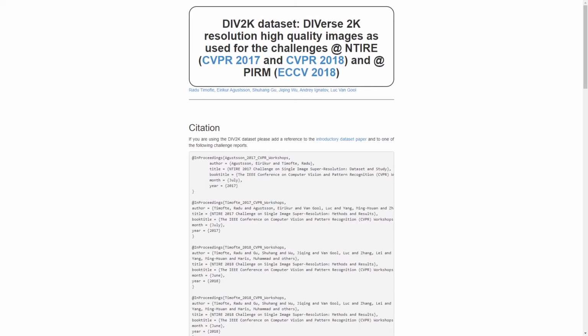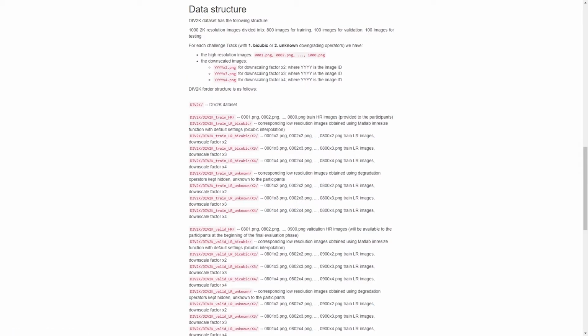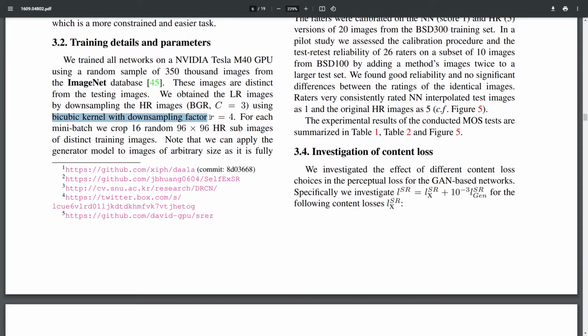So I opted to use the DIV2K dataset instead, which contains high quality images in 2K resolution, and it's only 4 gigs. This dataset is specifically designed for image super resolution and has different types of low-res images that correspond to the high-res images. If you're interested, you can read the descriptions of the different downscaled datasets on this website, which I'll link in the video description. We'll use the bicubic X4 dataset since that's the type of downscaling that the paper uses.